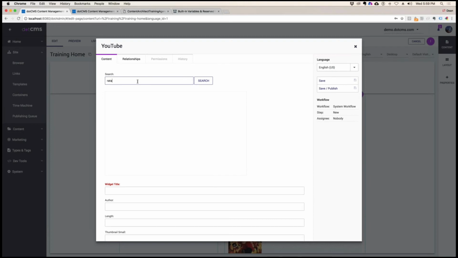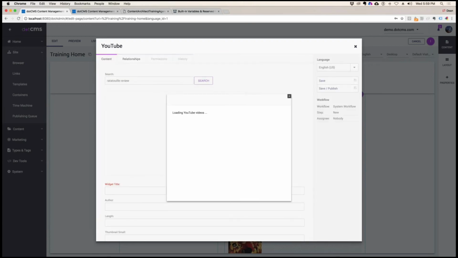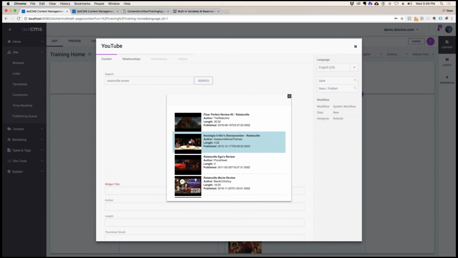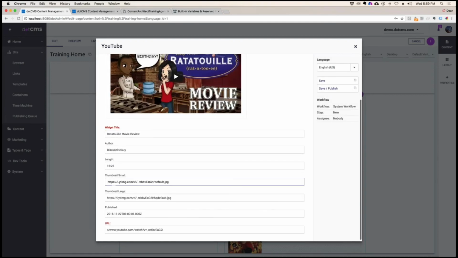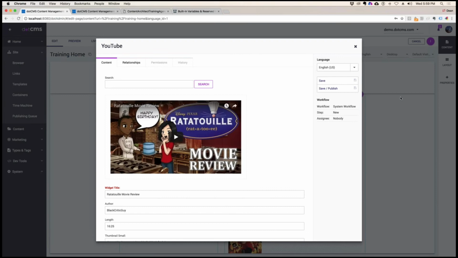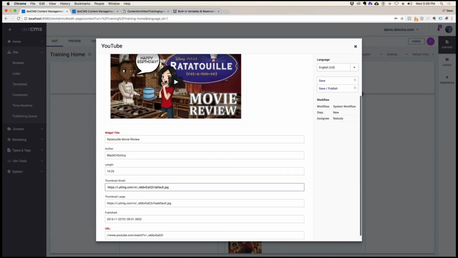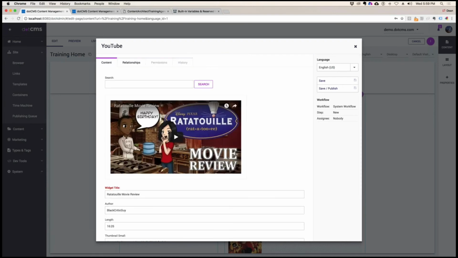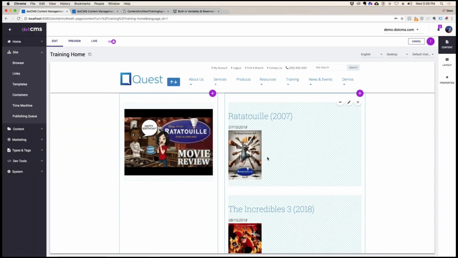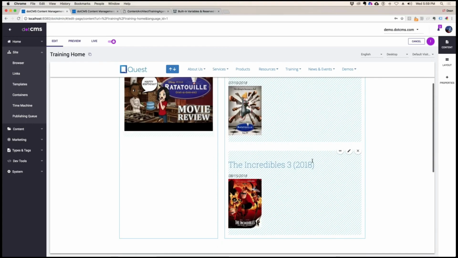I'll search for Ratatouille, if I can spell it, and search YouTube for Ratatouille review. Click and select that guy. Not all of them are allowed to be placed on other websites. So the YouTube widget respects that. So that automatically puts my content there. I click save and publish. My content saved. Now I got my Ratatouille video over here, and that complements my little Ratatouille content.